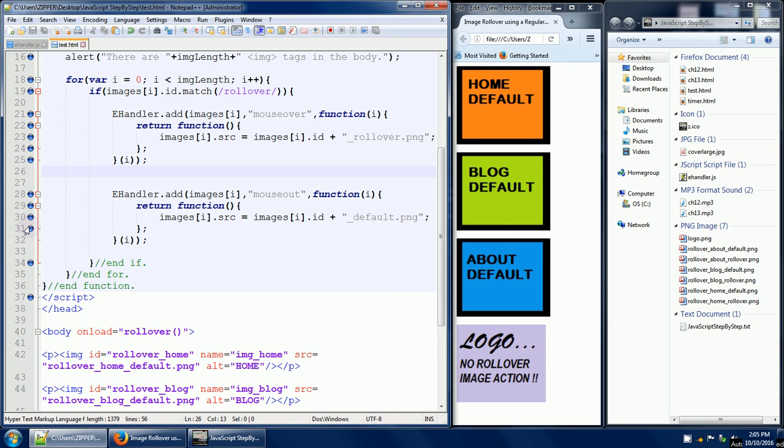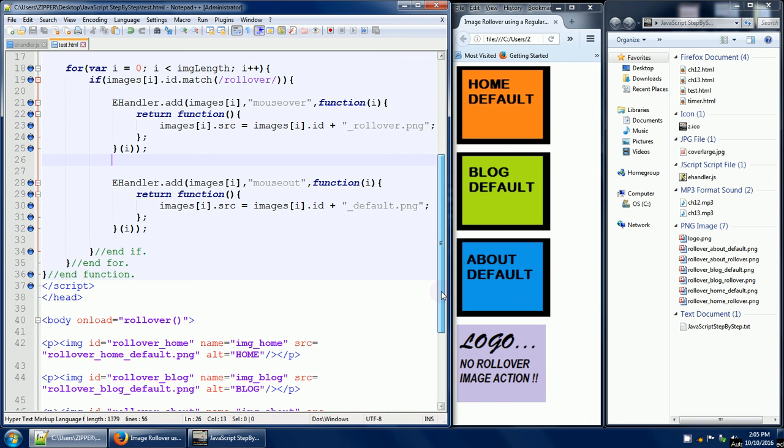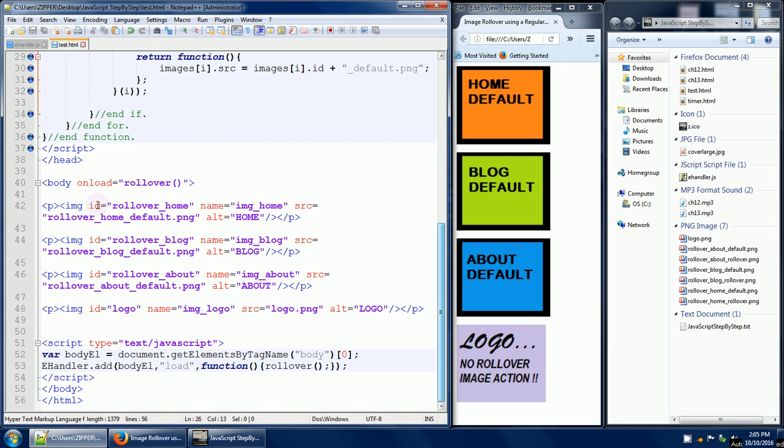Okay, and in line 31, we've got the ending curly brace and semicolon. We've got another ending curly brace. We have i in parentheses and another closing parenthesis and the ending semicolon. End if and end function. Okay, so that's the end of the script that is in the head. So now 38 is the end of the head. Now we have body onload equals rollover.